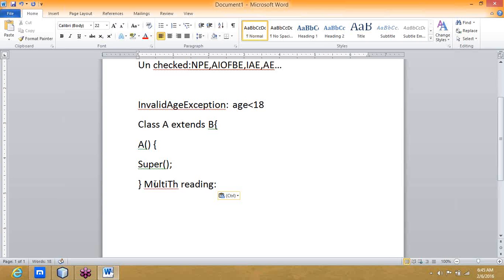Just multi-threading, or multi-threads. What is this? Divide the things. Multi-thread. Normally, we have to understand what is meant by thread. At the outer level, multi-threading means handling multiple threads at a time. We call it multi-threading.